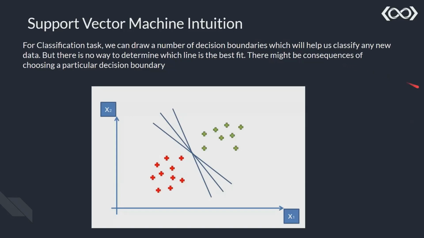Let's suppose we are given a classification task and a data set that has two features, x1 and x2. So we can easily plot them on a 2D graph, a 2D space. Now the task falls upon us to draw a decision boundary in such a way that if any new future data comes in, we're able to classify it as either red or green.